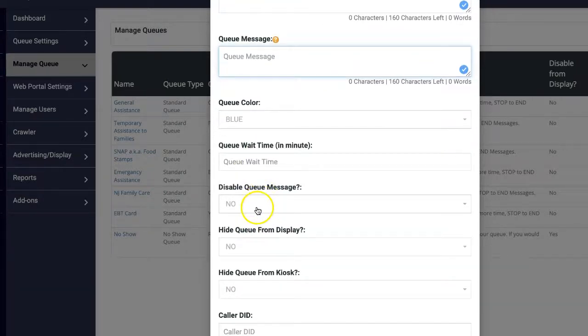Disable queue message, no. Hide from display. So for example, if you're the no-show queue, you would hide from display. Hide from kiosk. Your tier 2 folks, you probably are not going to want those in the kiosk, so you'd click yes to hide them. And we can add a caller ID so folks are familiar with your number.